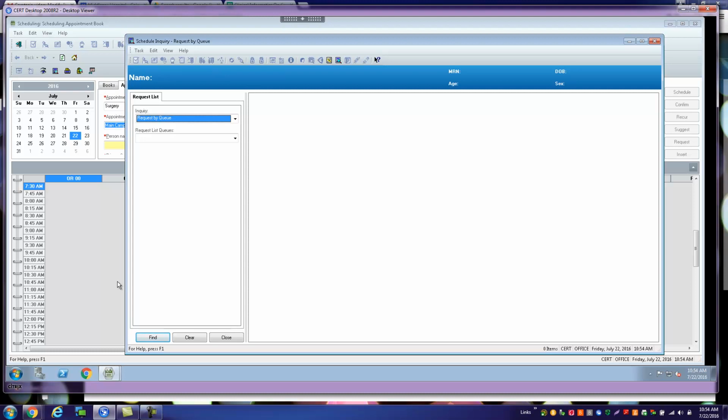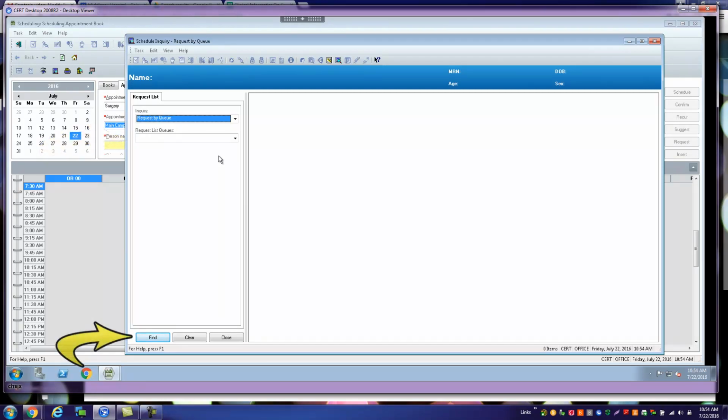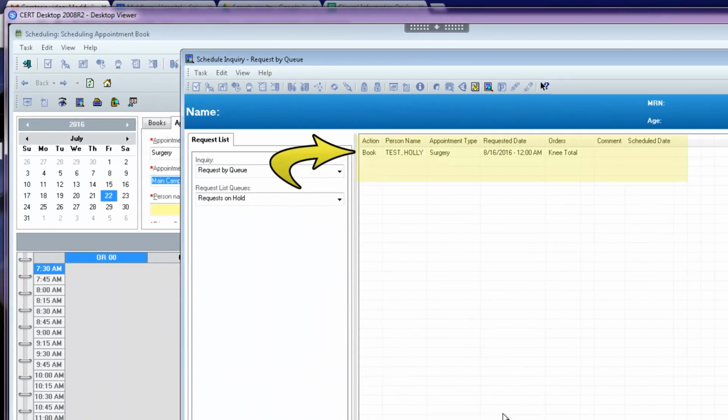The Reschedule by Queue window will display. You will select Requests on Hold from the drop-down menu under the Request List Queues label. Next, you will click Find at the bottom of the screen. You can see on the screen that the request information will be displayed on the right-hand side of the screen.